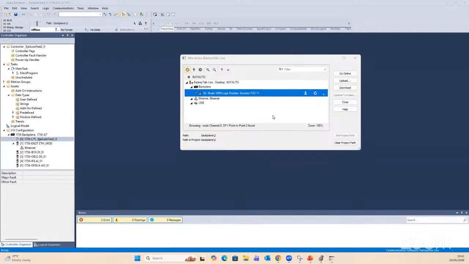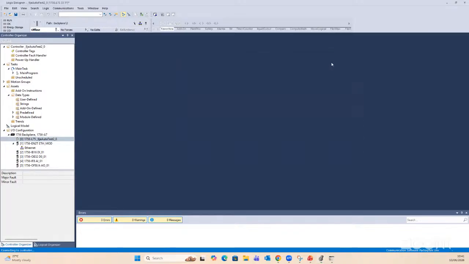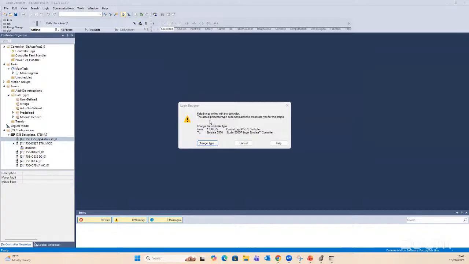But because I have a different PLC version, if I click go online, this is telling me that it failed to go online with the controller. The actual processor type does not match the processor type for this project. Do we understand what the software is telling us?